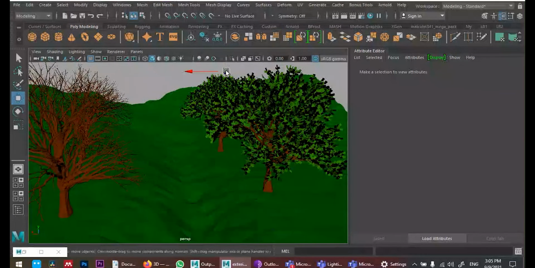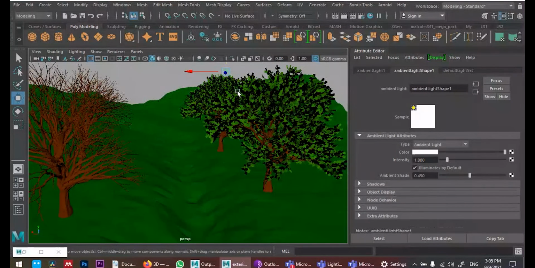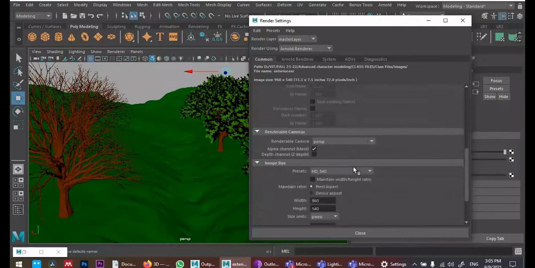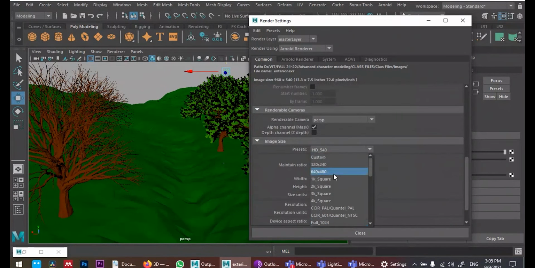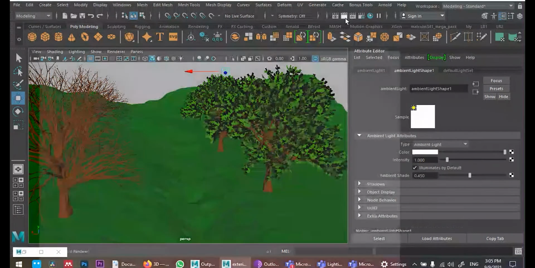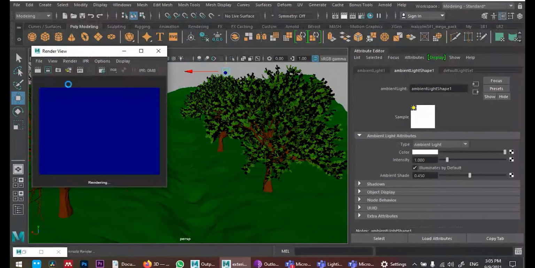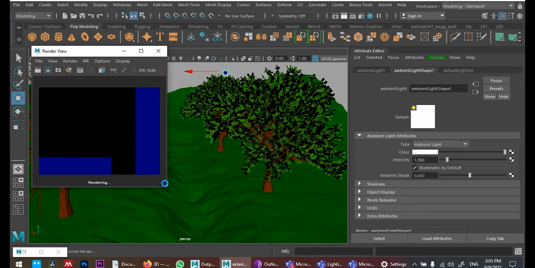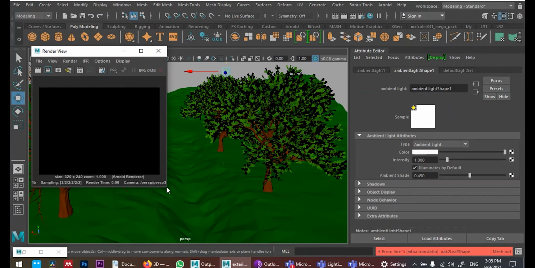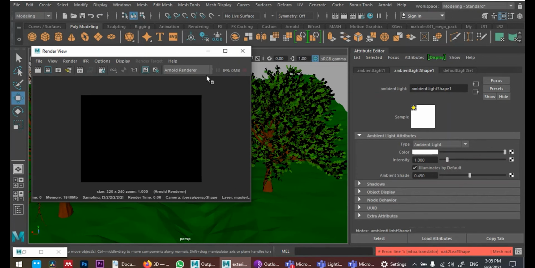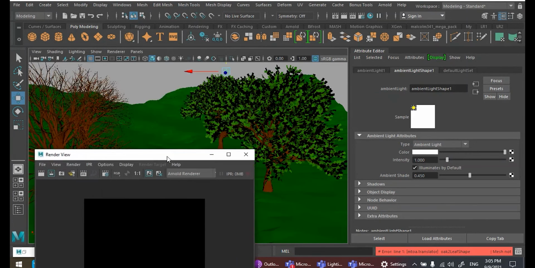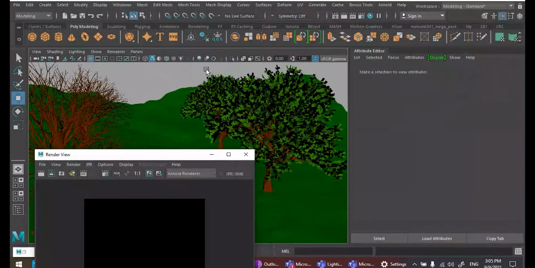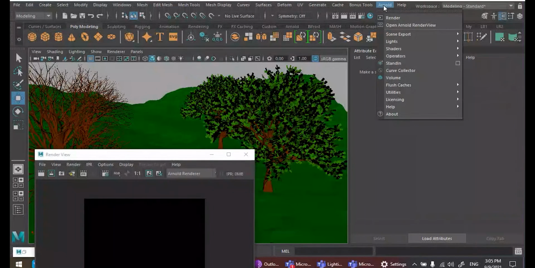So let me delete this ambient light. I don't know whether ambient light would work in Arnold or not. Let me go to my render settings, and I want to check what size of render. I would like to go with 320 by 240. Let me render the scene using Maya. But is it working in Maya? I think my light was not working. So maybe I could just select the light and delete. Now I go with Arnold.